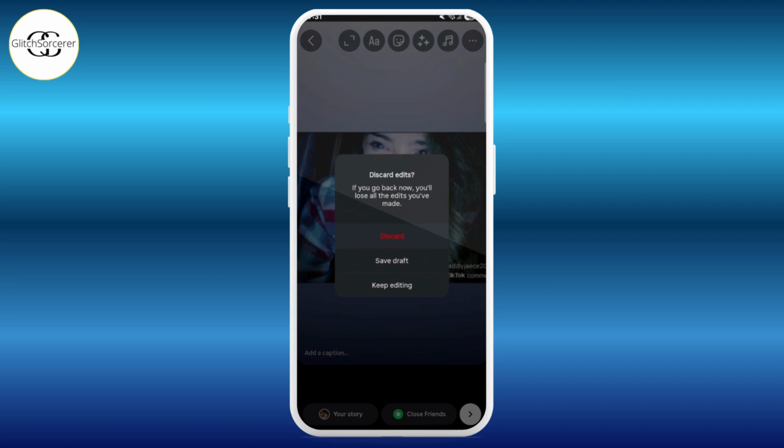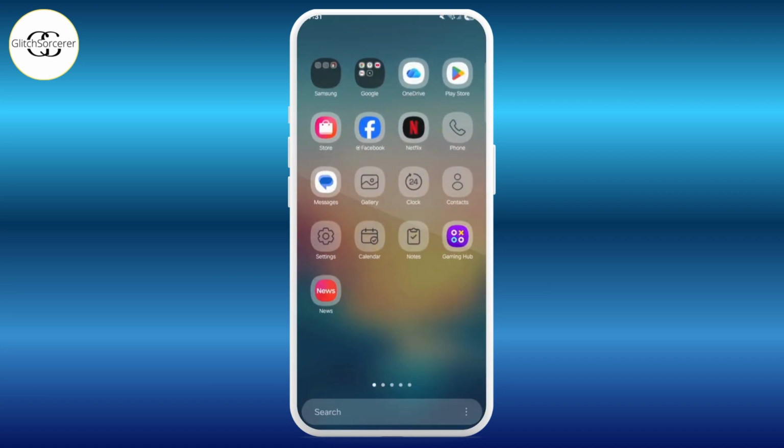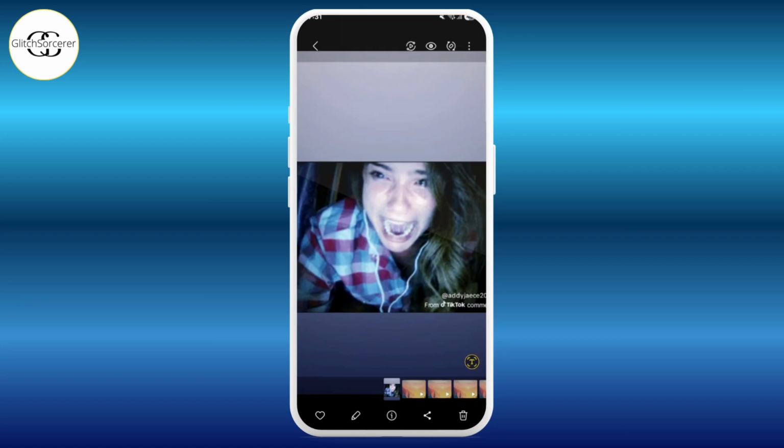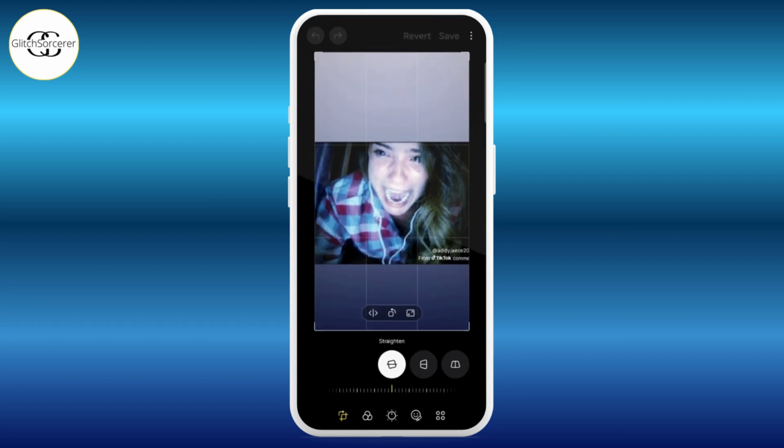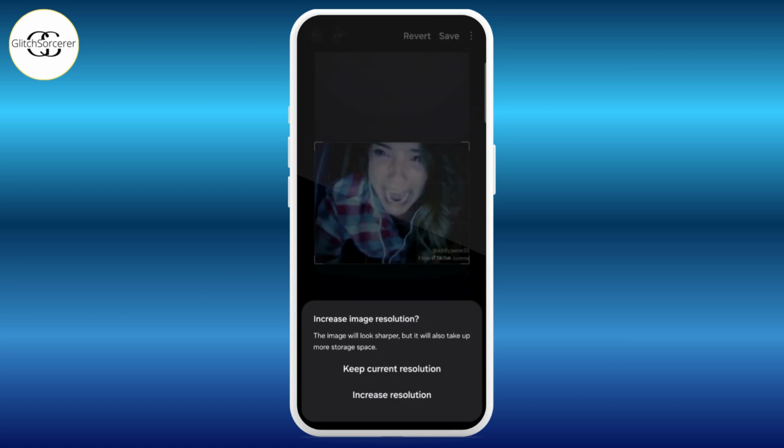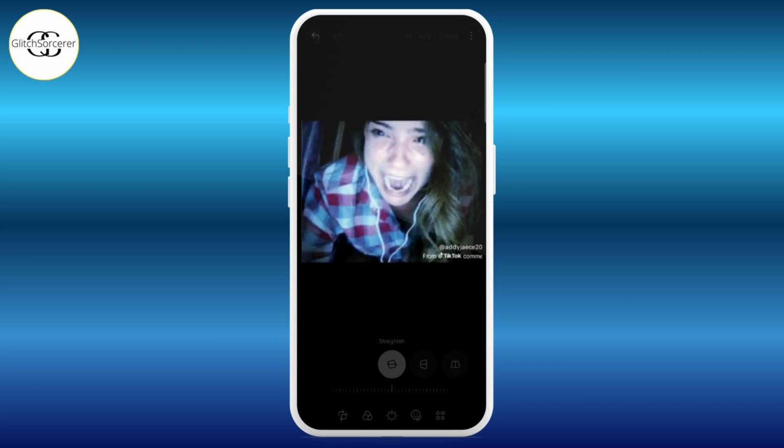Now go ahead and open gallery on your device. Inside gallery, you will see the picture. Click on edit picture. Now crop it according to your liking. Once the photo is cropped, click on save to save it to your camera roll.